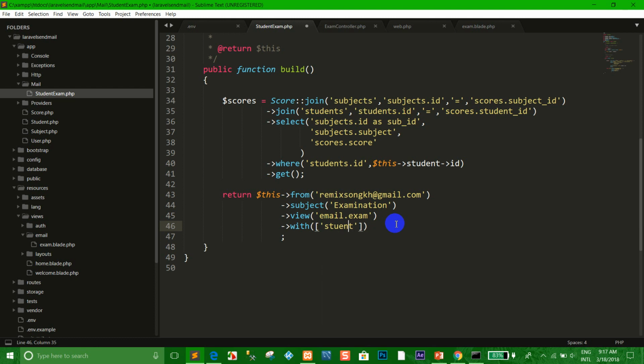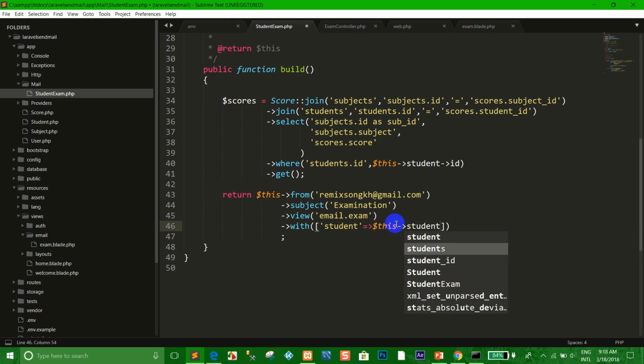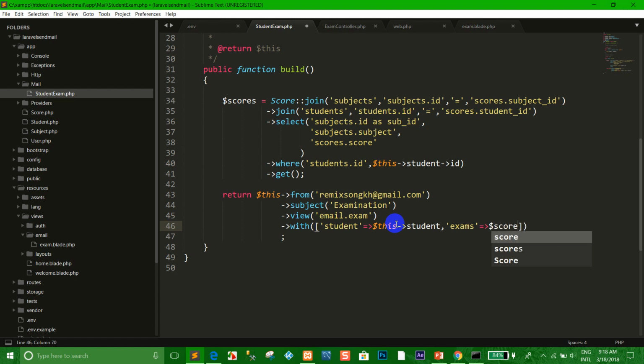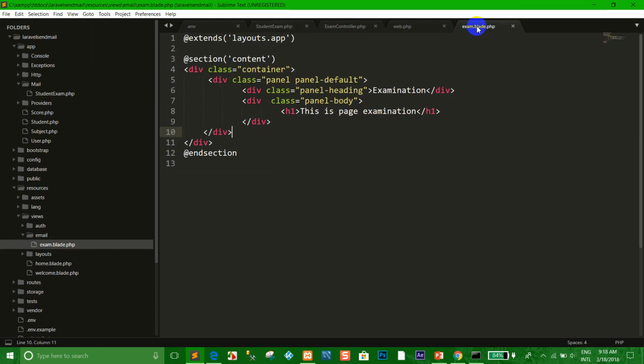Student, the student exam score. Okay, when I create already like this, I want to save and we pass the student and the exam variable to exam double.php, so I want to show here.